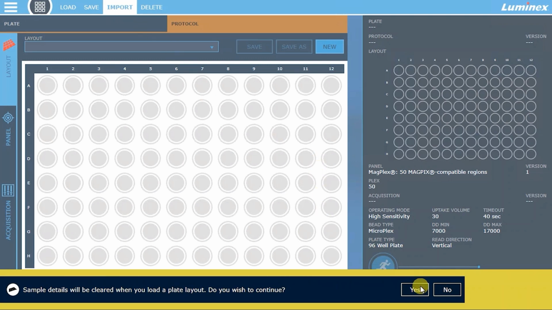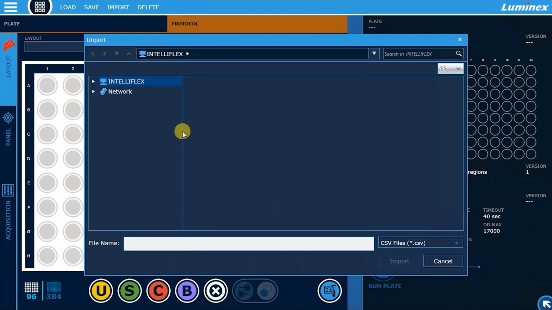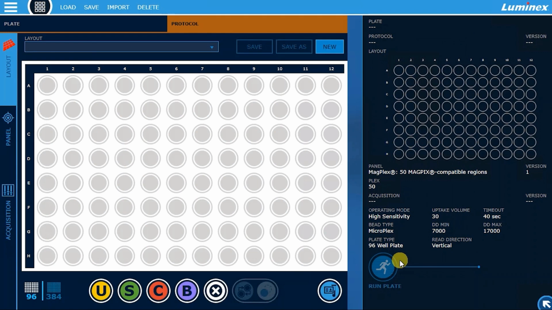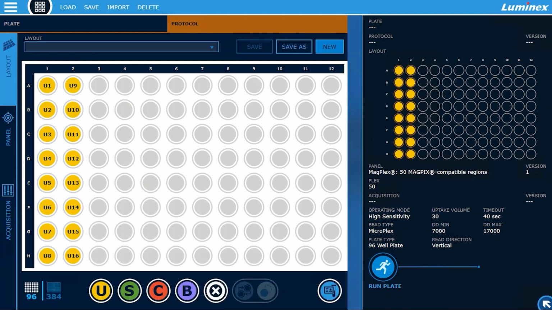Note: a message displays stating that the sample details will be cleared. Select Yes to continue importing or No to cancel. Content on the layout page is only cleared if you import a layout file. In the Import dialog box, navigate to and choose the CSV file to import. A message displays stating that the file imported successfully.